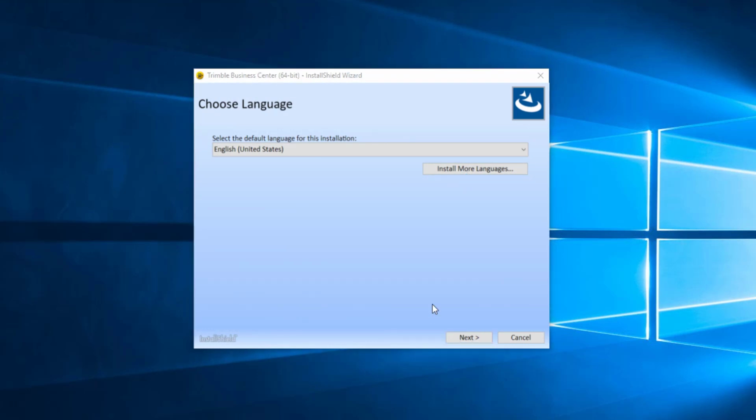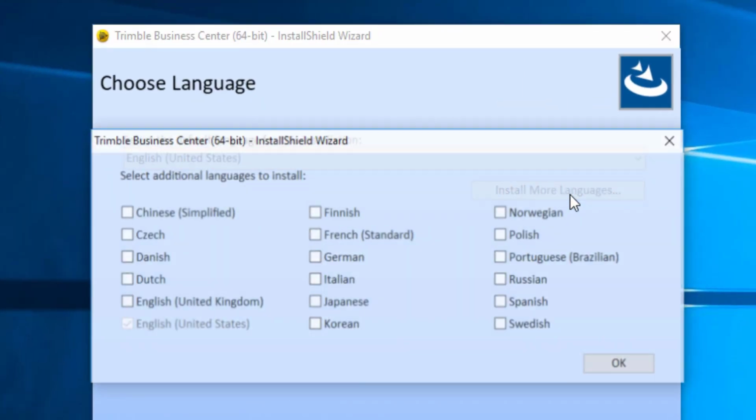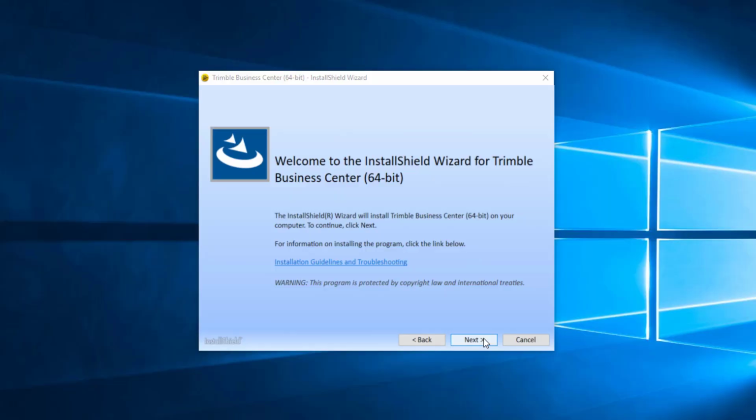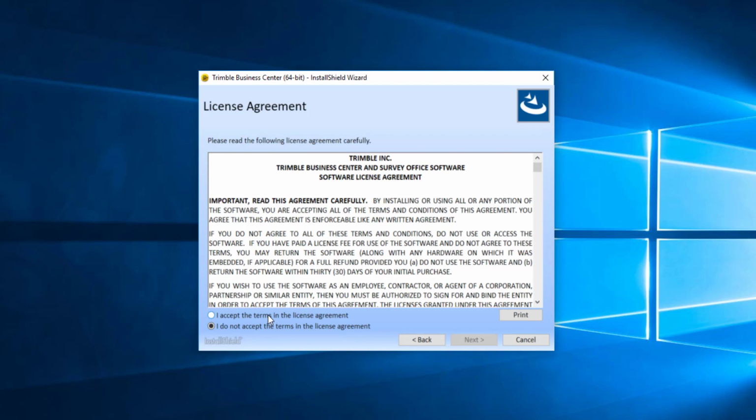Here, you may choose your preferred language you want to operate within TBC. If you wish to install multiple languages, select Install More Languages, and then select the additional languages by checking the checkbox and hitting OK. After reading the software license agreement, we can accept the terms and hit Next.